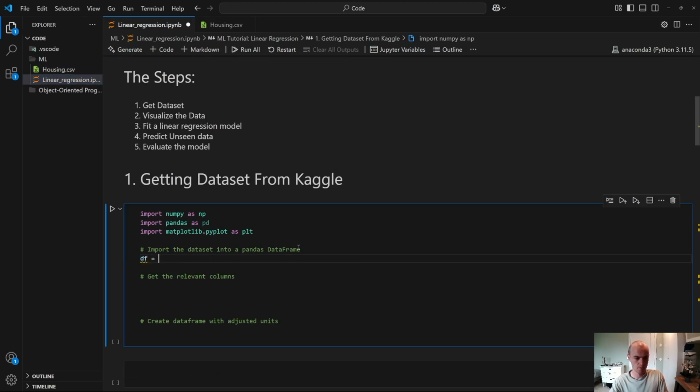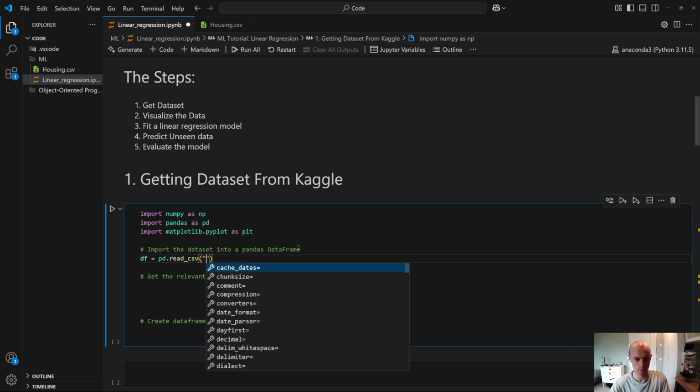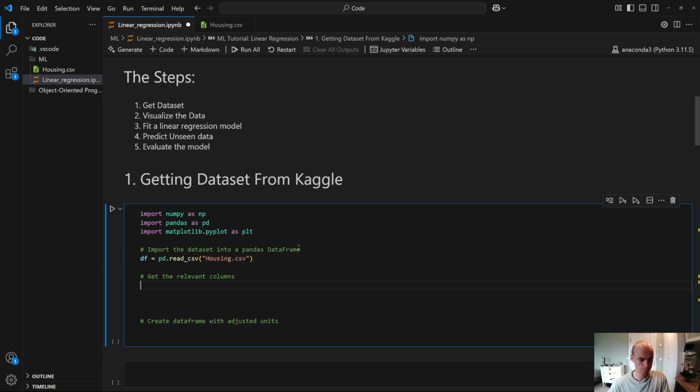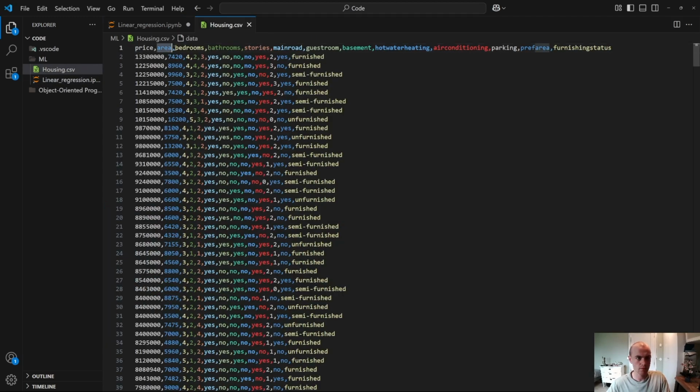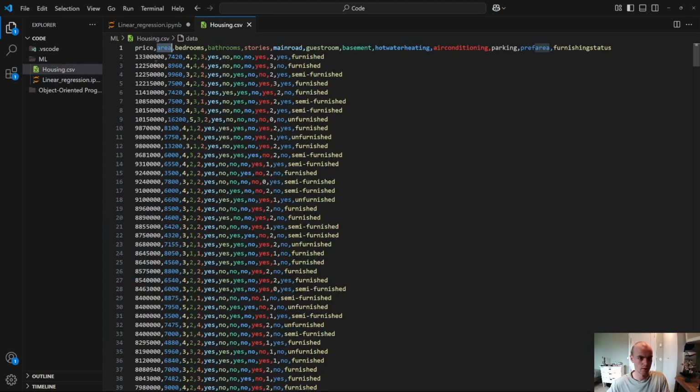We're going to create a data frame and load it with pandas, which is a tool for basically working with Excel sheets kind of data. We use read_csv and then the file name, so housing.csv. And then we're going to get only the relevant columns of this dataset. The first one is the sizes, and that's going to be equal to data frame of, let's see what the name is, area, and prices will be equal to the data frame of price, I believe it's called price.